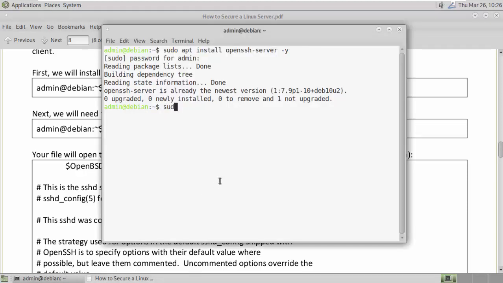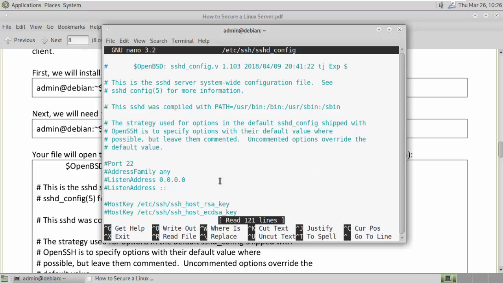So very simply, it's going to be sudo. The text editor I like to use is nano. You may choose any text editor you want, like Vim or vi or whatever, but I've always used Nano, so I'm going to stick with Nano. Then we're going to go to /etc/ssh/sshd_config. Press enter, and you'll be greeted with this page.